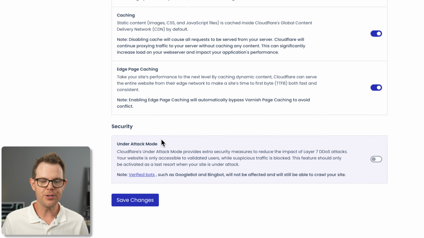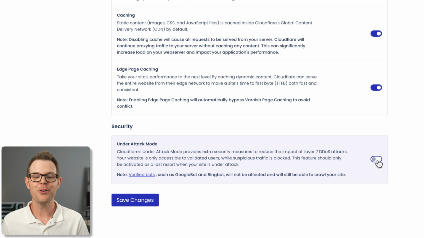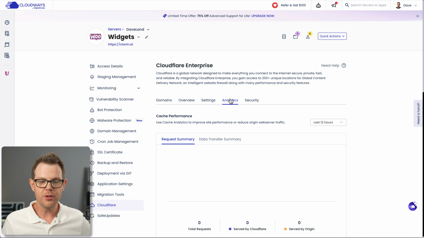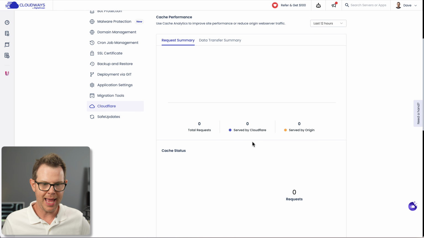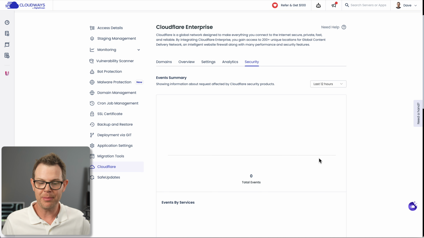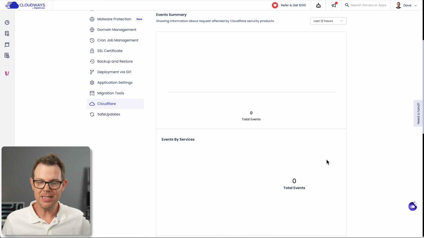The only security feature on this page is Under Attack Mode. When you turn this on, it's going to help protect you against DDoS attacks. Only turn it on when you actually think you're under attack, but when you are, this is going to save your skin. There's an analytics tab over here where you can see some data about how much of your website is being cached. And finally, we want to head over to the security tab because this is where we're going to see any actual events that are happening on your website to make sure that it's being protected.